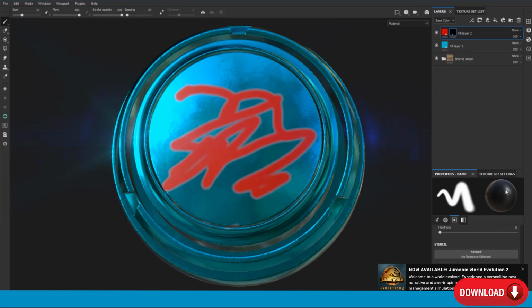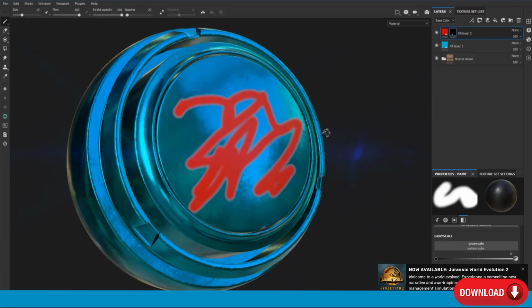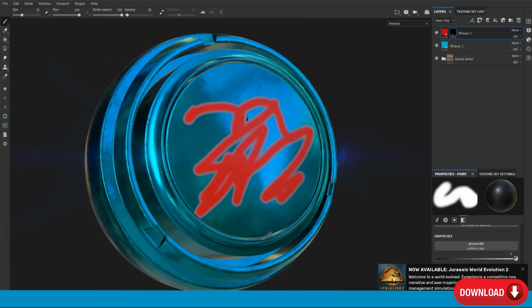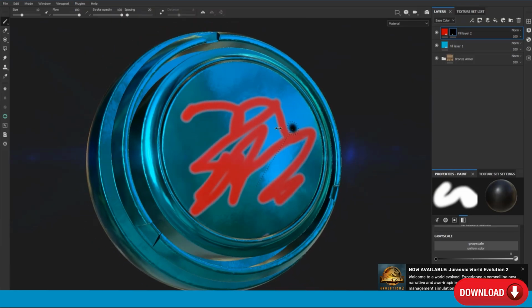You can see here on the texture panel, it's a preview of my shader and my material. Here is a preview of my brush stroke, and I have parameters here. We are going to talk about that later, but they allow me to change the size and intensity of the brush.